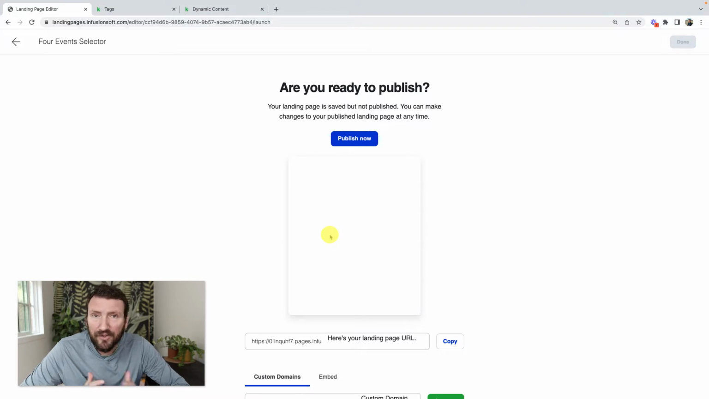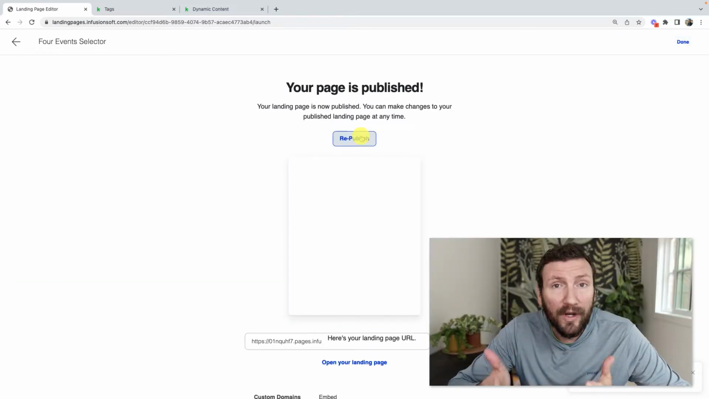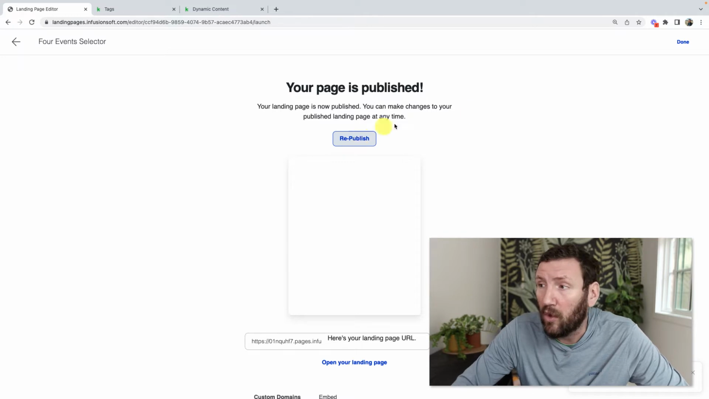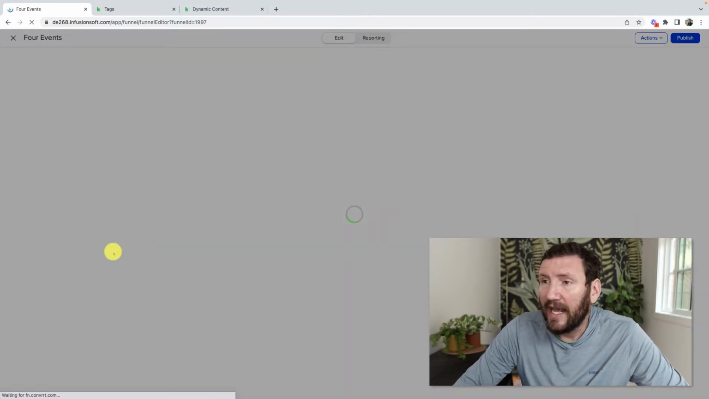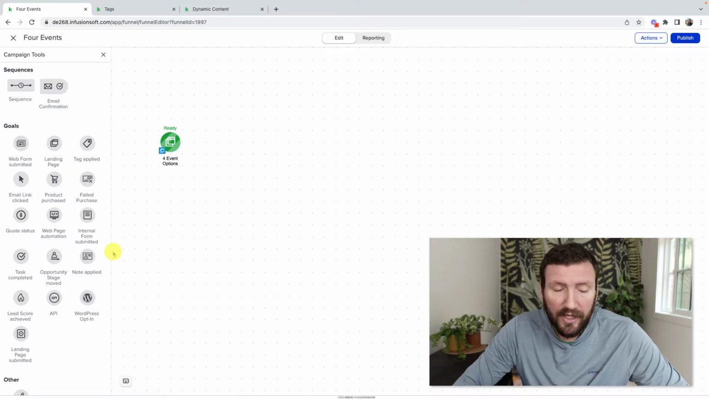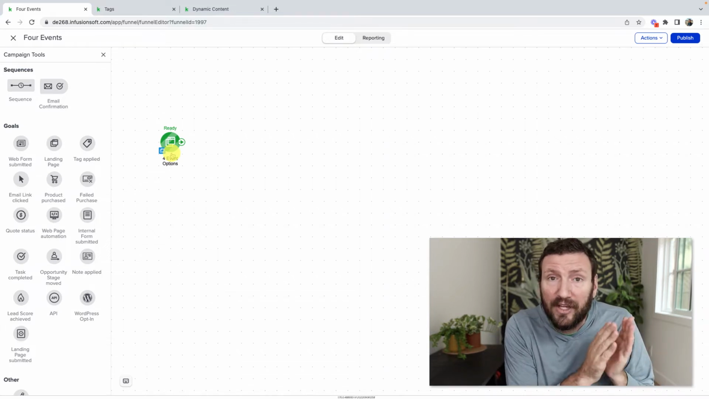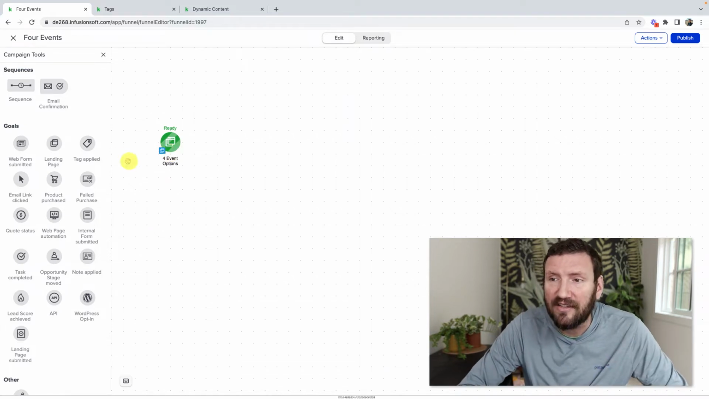So radio options specifically are either or. So they can only select one of those 4 options. And that is a key distinction here. But everybody who submits this form will have one of those 4 tags because that radio field was required. So this is now published. And the landing page itself, I don't need much else, right? All they need to do is capture or submit their information, and we need to capture their event selection.